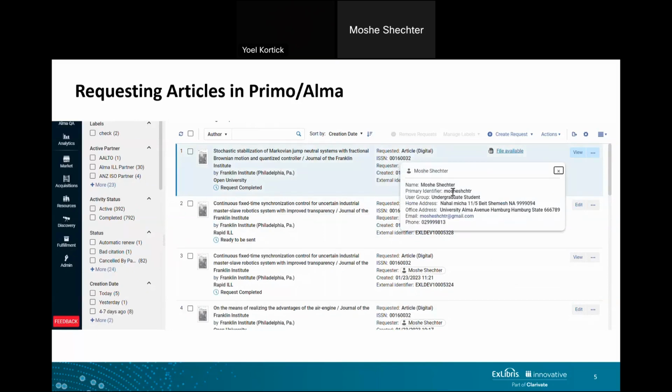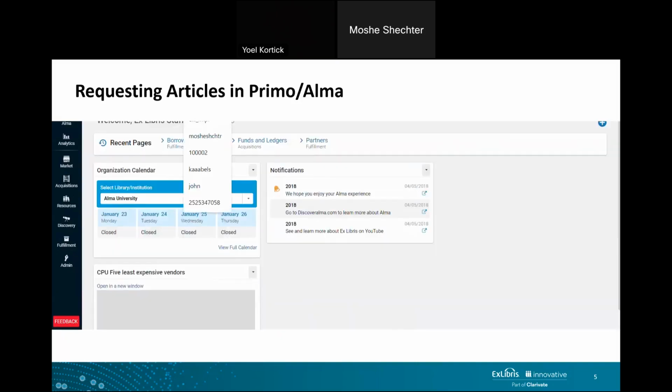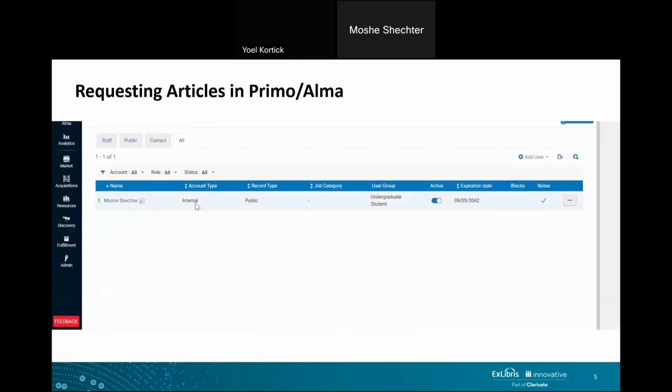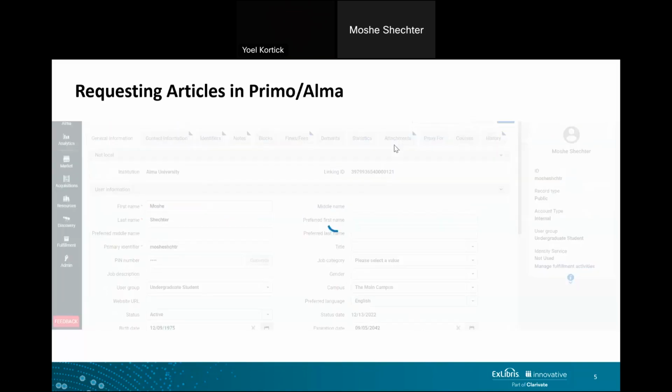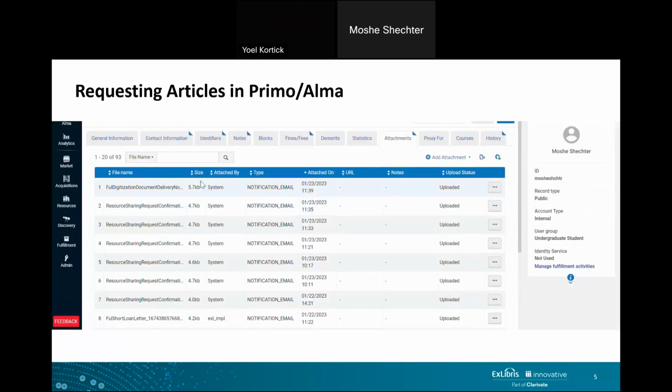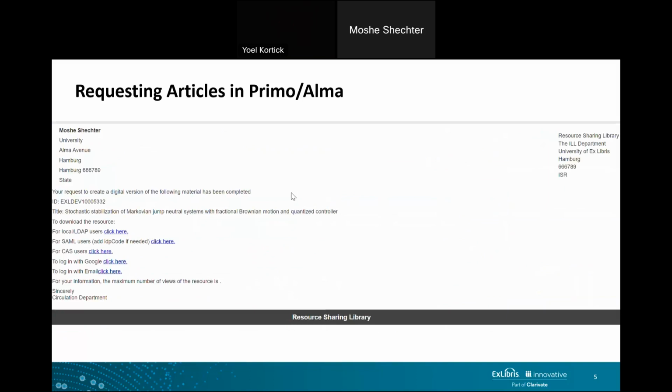Okay, so the request was automatically located. This patron got the email. What we'll do now is take a look at the patron. So I grab the identifier and let's take a look at this patron and see the email that this patron received. So let's take a look at the attachments of this patron. That's the requester. And here at the attachments, I can see that email. Here it is, document delivery notice. And that's the email that I got.